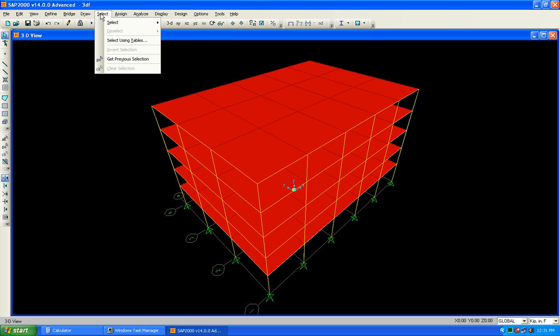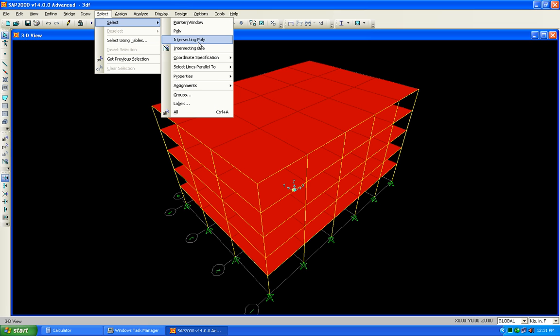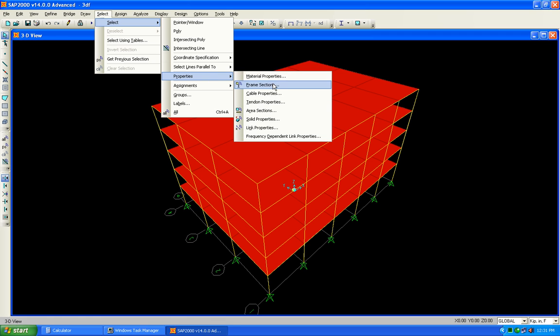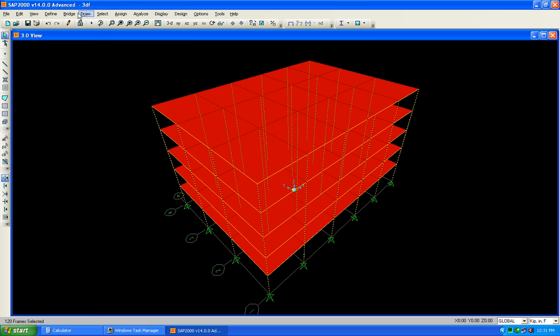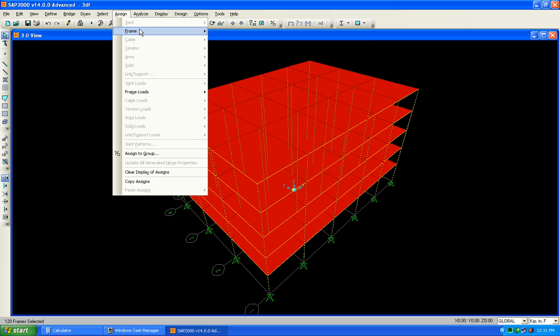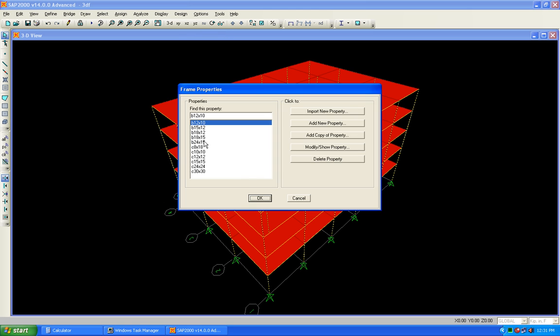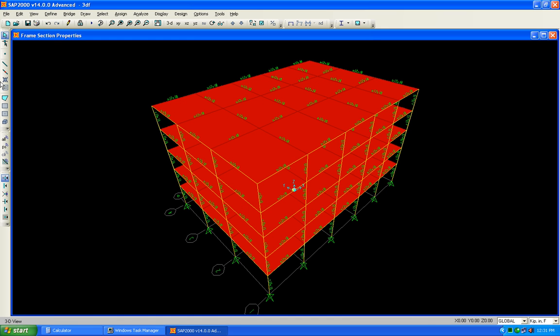I'll select properties, frame section, and I'll select columns, and I'll convert those columns to assign frame section column 15 cross 15. Increase the dimension of the column, and as the column dimension increases, stiffness increases, so I can use a smaller section for the slab.